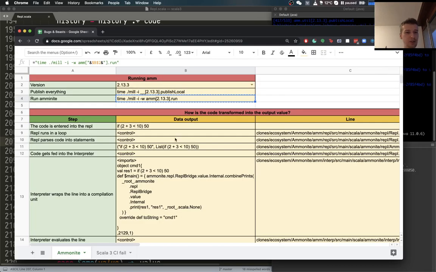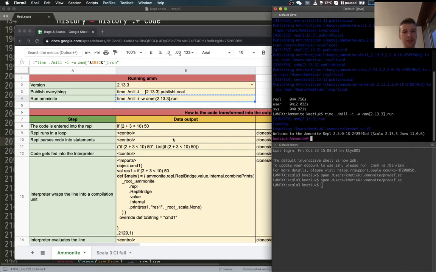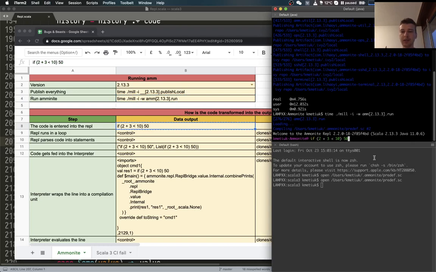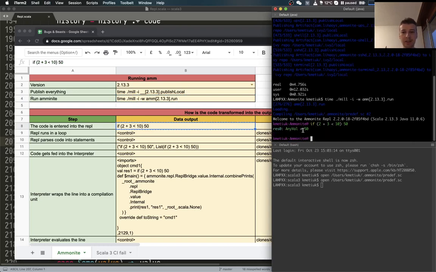Today I was concerned with the question of what exactly happens when we enter a certain statement into the Ammonite REPL, right? So given, for example, this statement over here, we enter it in the REPL and it evaluates it to 15. The question is what exactly happens inside and how exactly does it do so.